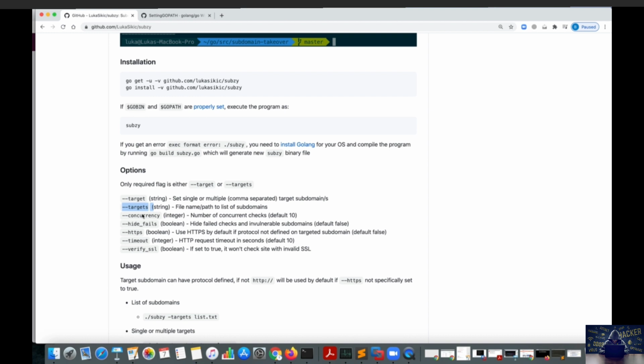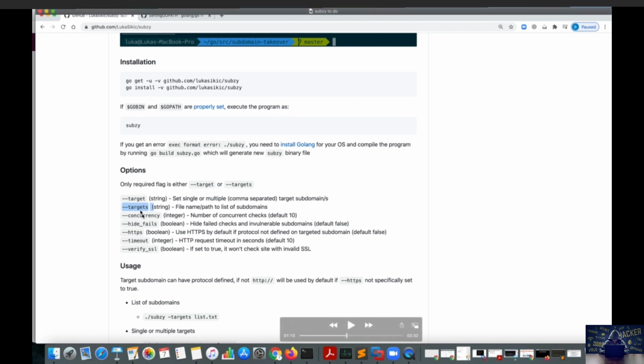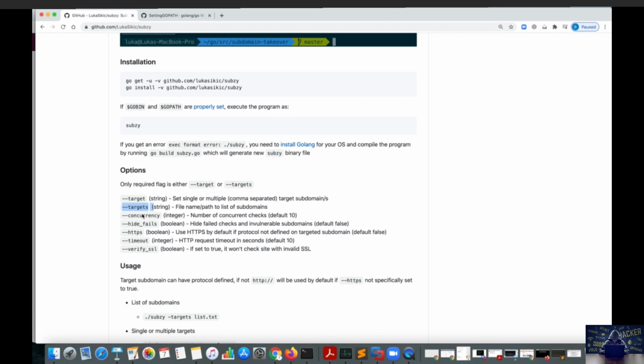The first one is target. In case you want to scan only one target, then you can give the option, which is subz space --target. You can also give multiple targets separated by commas, as you can see over here. If you want to give a list of subdomains or targets from a file, then you can just pass the path of the file and it will start scanning all the target domains or subdomains from that specific path.